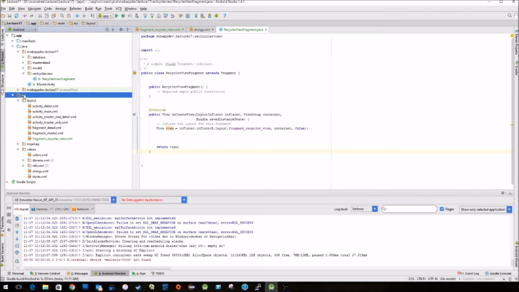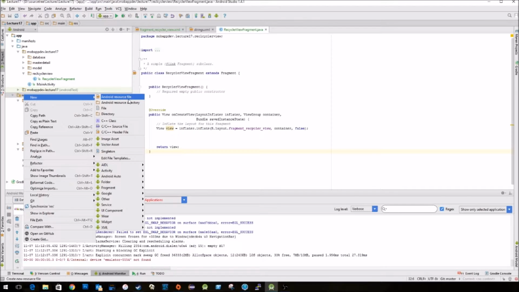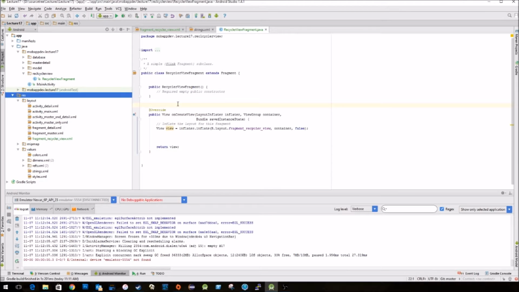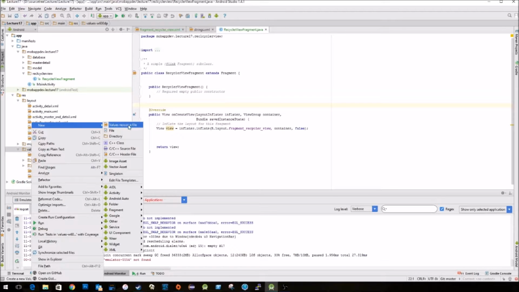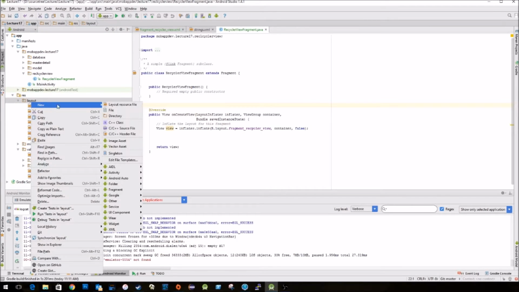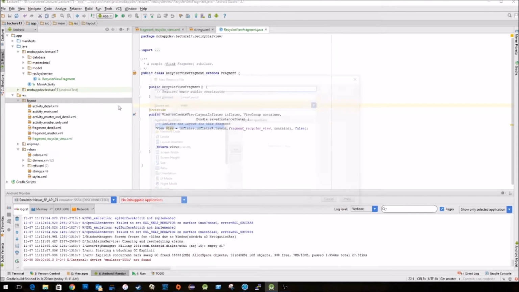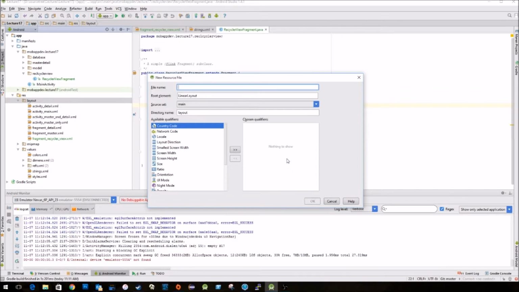If you click on another part of the res folder, you'll get either the generic resource file option, or if I click in values, I'll get the values resource file option here. I want a layout, so I'll right click on the layout folder, select new layout resource file, and then I'm just going to give it a simple name, something like RecyclerView layout, just a generic name.